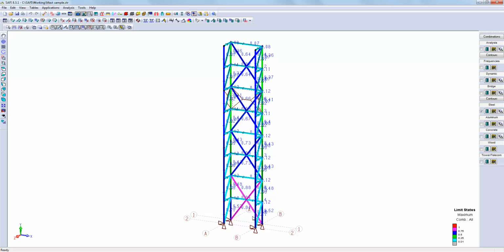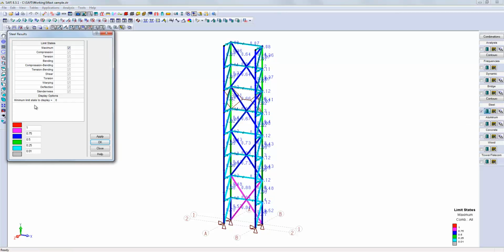If we want to see the most stressed members, we can go into that menu and then specify a minimum unity value to only display the members having an ultimate limit state higher than that value. By doing that, we can quickly see the most stressed members of the structure. We will reset it to 0.